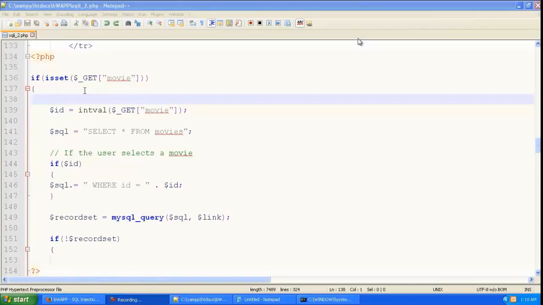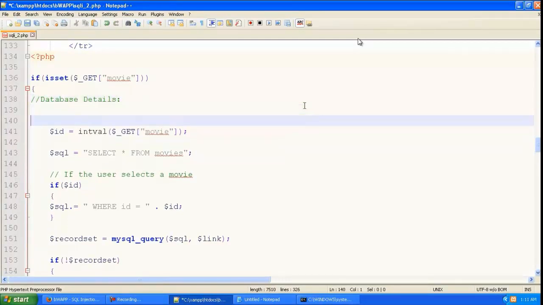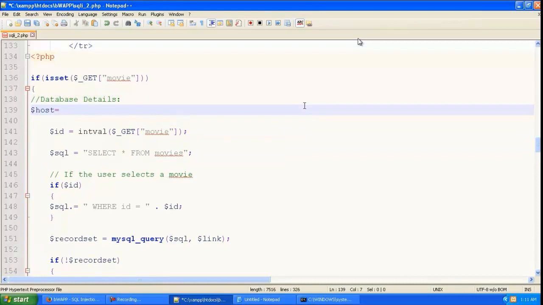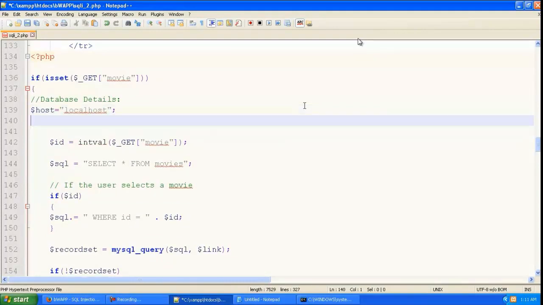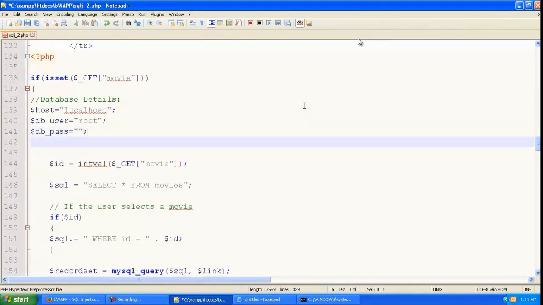So let's look at prepared statements. So first let's get some database information. So we'll set those variables. So the host is going to be localhost, and the database user is going to be root, and the database password is nothing, and the database name is going to be bwap.